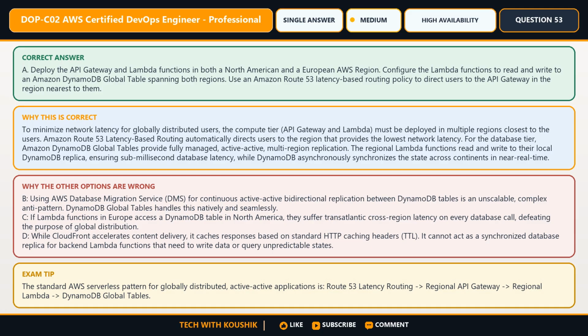B. Using AWS Database Migration Service, DMS, for continuous active-active bidirectional replication between DynamoDB tables is an unscalable, complex anti-pattern. DynamoDB Global Tables handles this natively and seamlessly. C. If Lambda functions in Europe access a DynamoDB table in North America, they suffer transatlantic cross-region latency on every database call, defeating the purpose of global distribution.